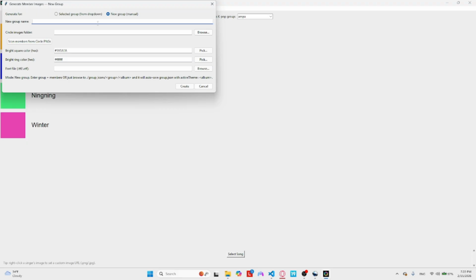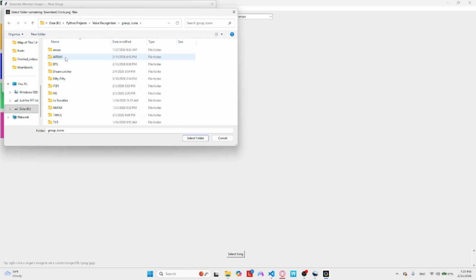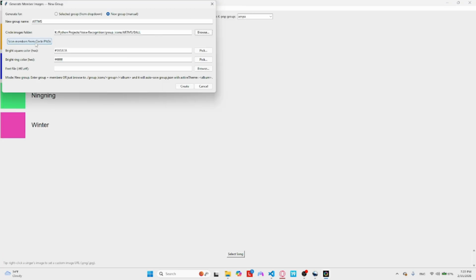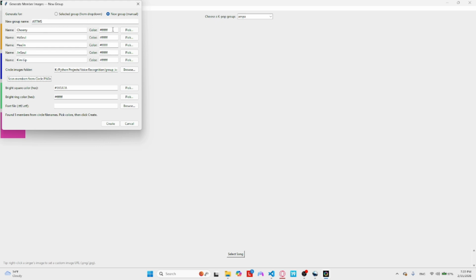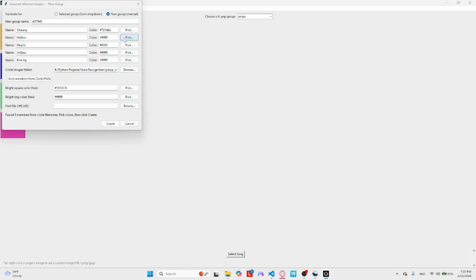So I'm going to show you an example using Artemis because I have some stuff pre-generated. Oh, I have it saved in a different folder, Artemis doll. Basically, you can press this button, scan members from circle PNGs to create your members, and then you can just choose whatever colors you want. For simplicity, I'm just going to randomly choose stuff, giving rough colors of what they have. Let's just do a simple red.